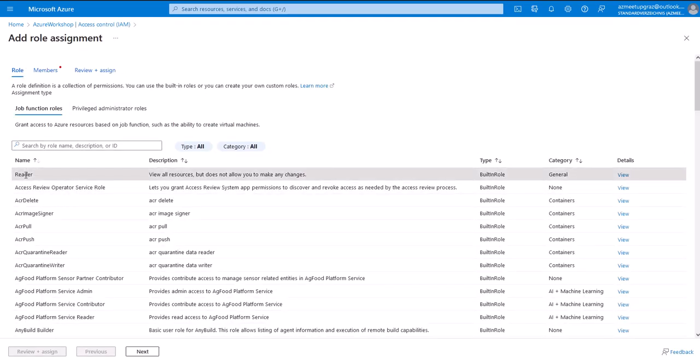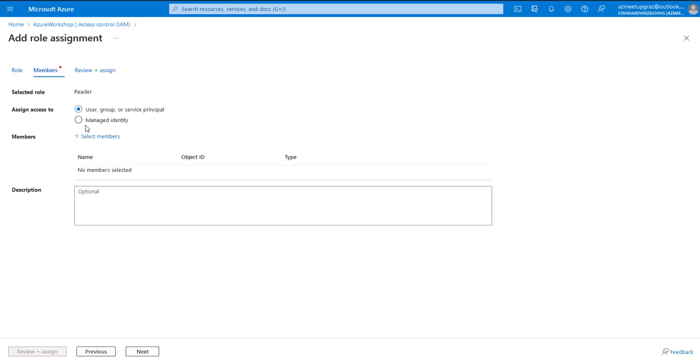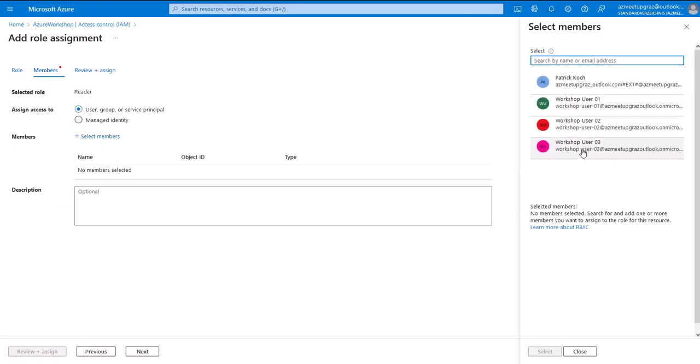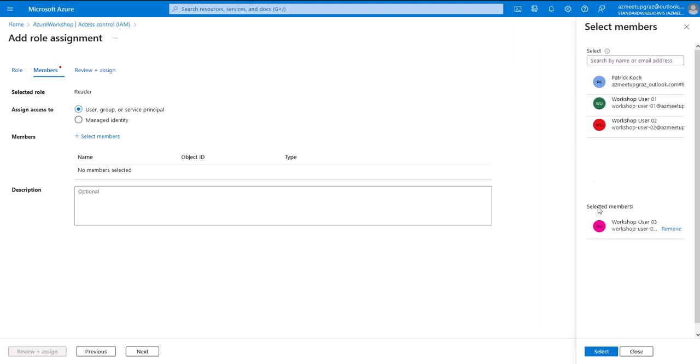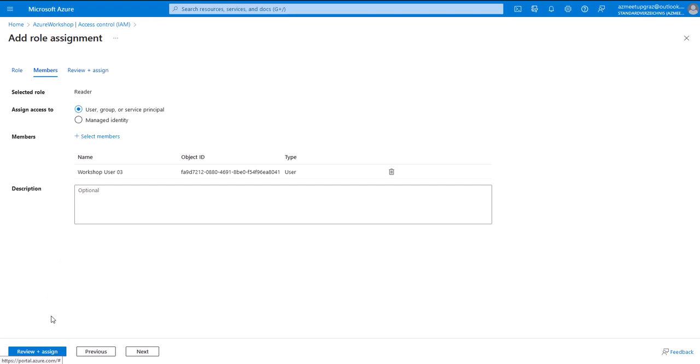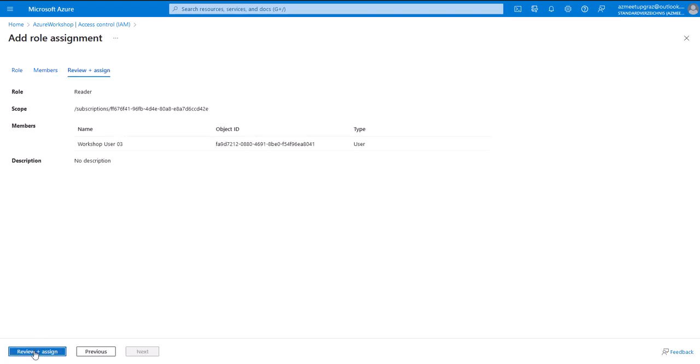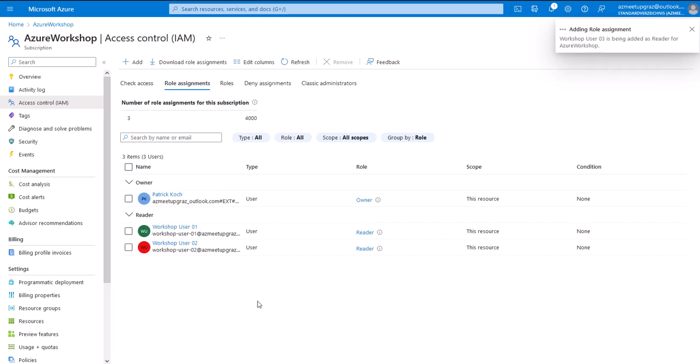I would choose reader, click on next. I would like to select the members and I pick the workshop user 03. Select it, review and assign on the very left. Again. And now workshop user 03 is also part of the readers. But I would like that workshop user 03 is able to, for instance, create and manage resources for a specific scope. Let's assume a specific resource group.